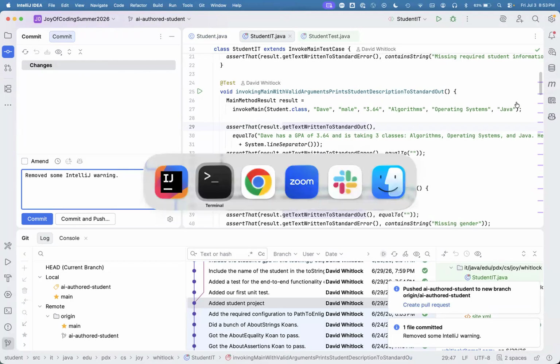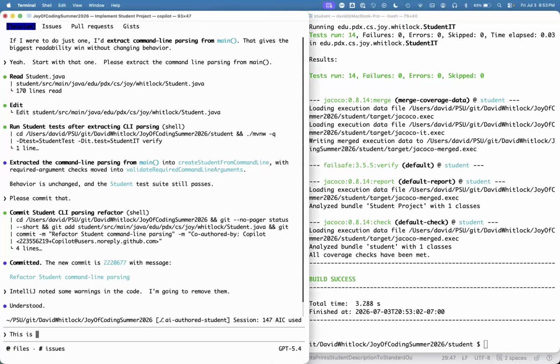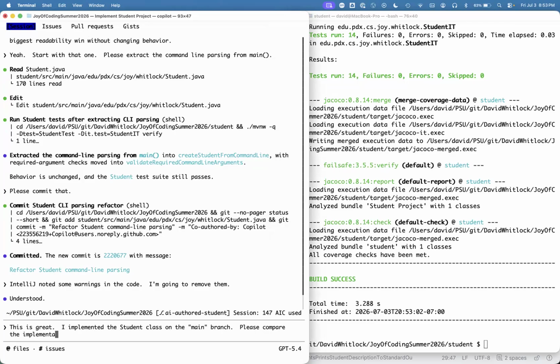This is neat. And then the last thing we're going to do is the following. This is great. I implemented the student class on the main branch. Please compare the implementation on this branch with the main branch. Actually, I don't need to tell it that. I'm gonna say I don't know. Will that like bias it? Like, oh, this is yours, you great human, you're awesome.